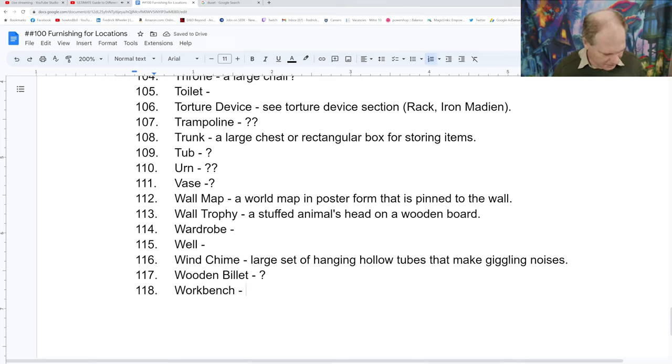S'mores pit. What's a s'mores pit? You're kidding with me, aren't you? Okay, so that was Wizards of the Coast's idea of furniture. And I would say that a lot of their stuff is not really furniture, and a lot of it is lazy because they see the same thing over and over again. Table, table, table, chair. Let's put that aside. Let's see what another professional's come up with.